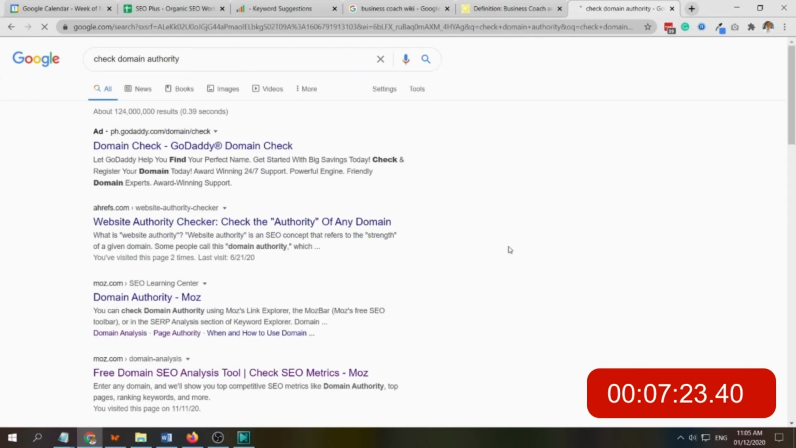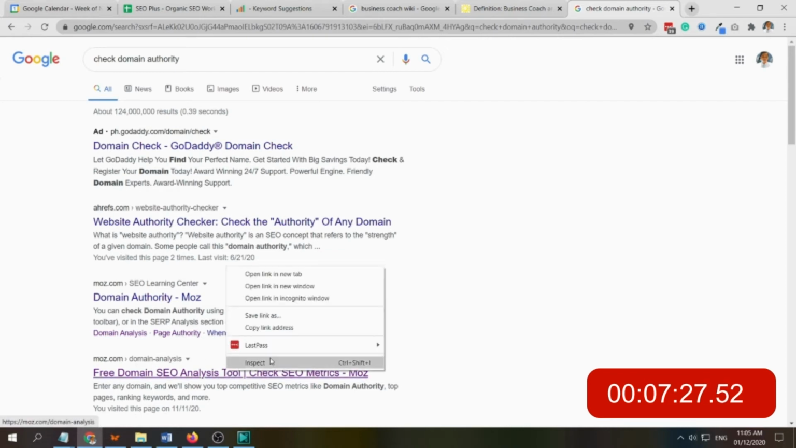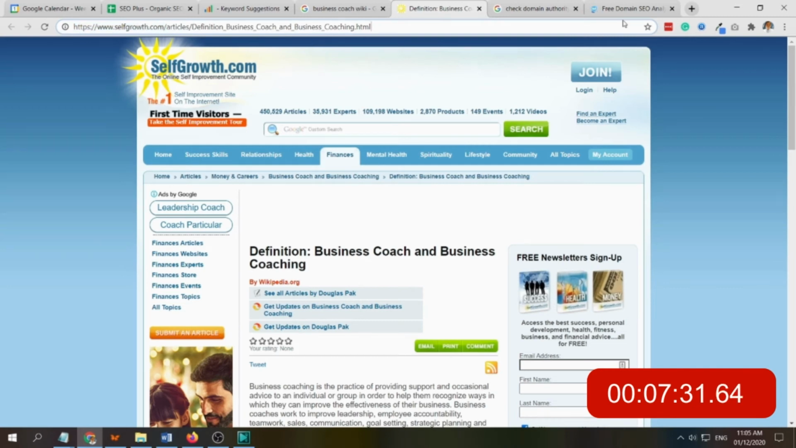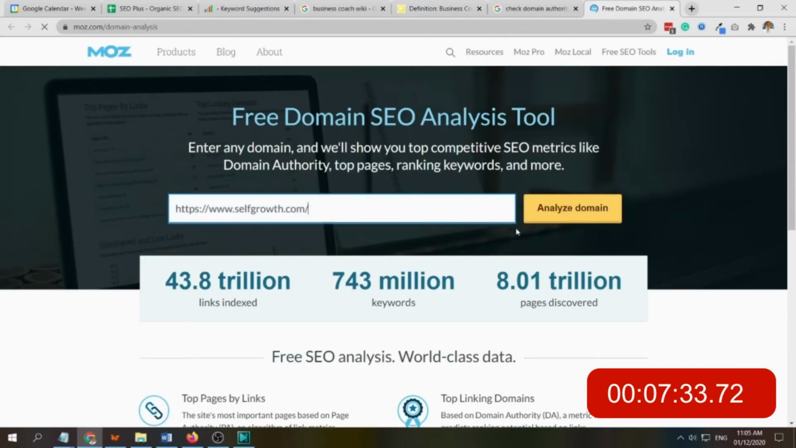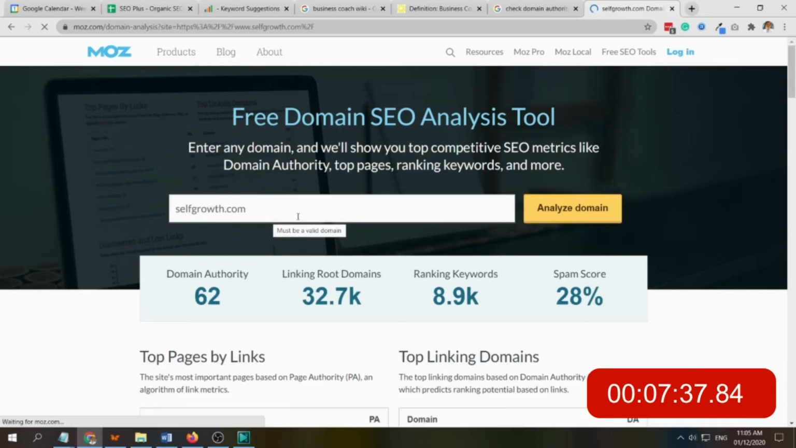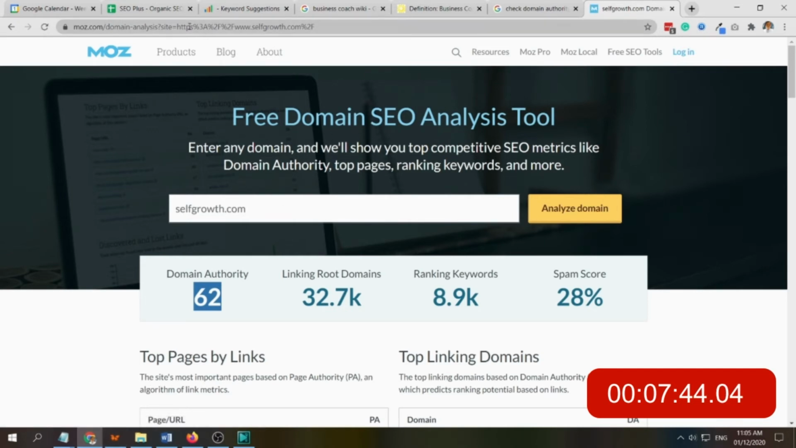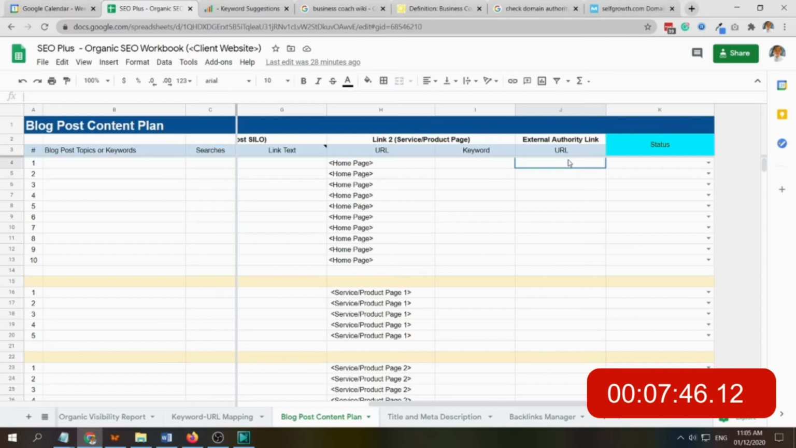There are several tools that would check domain authority. We'll use this one. So check the domain authority. For this example, self growth. Okay, it's 62, so it's okay. Right, you have to put it here.